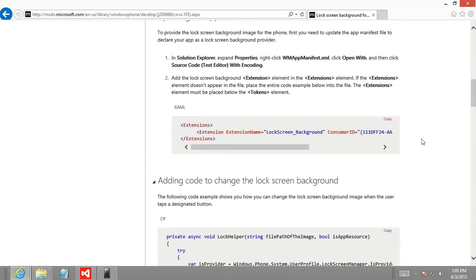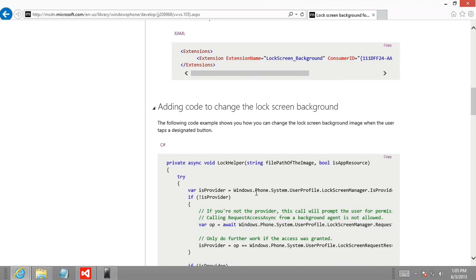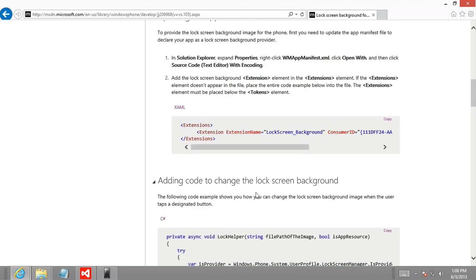But ultimately what we need to do is really two steps. Here's the code that we're going to need to write. We're going to need to become the phone's background provider for lock screen images. And I'll walk through what all this code means in just a moment. But in order to enable that functionality, to say that our app is available as a lock screen background provider, we're going to have to add a special extension to our WMAppManifest.xml file. So that's a good first step. Now the good news is that, see, there's a bunch of stuff in here.